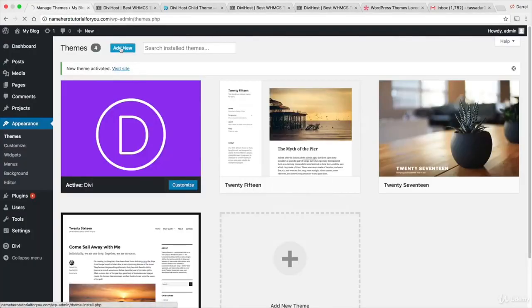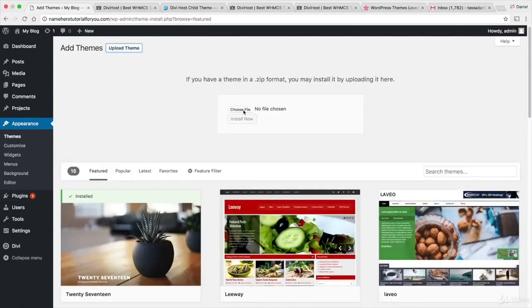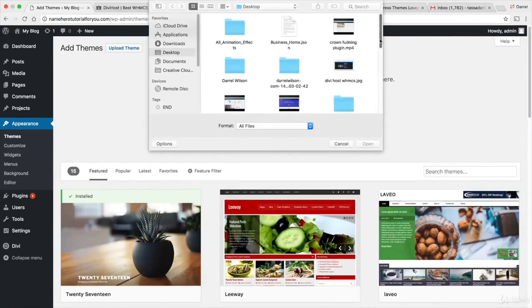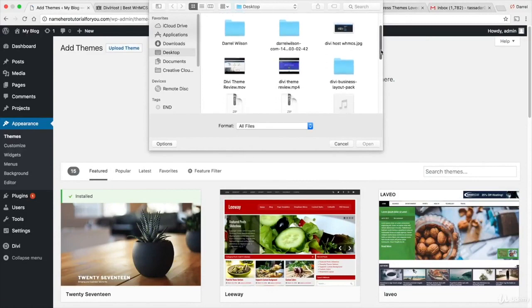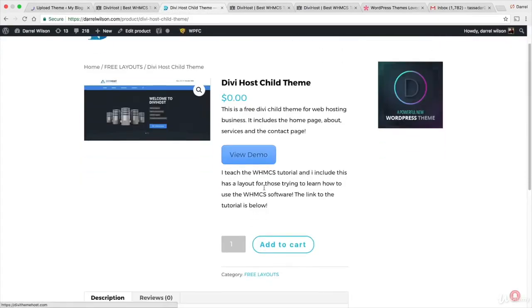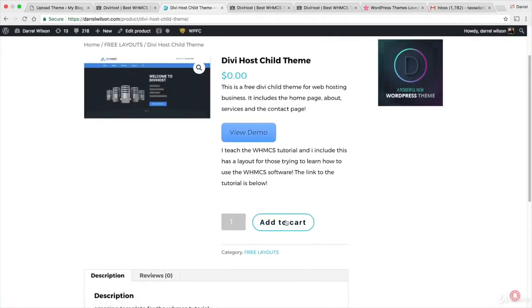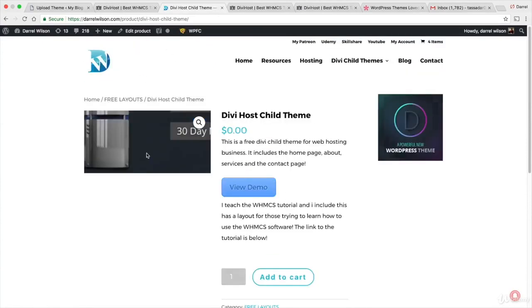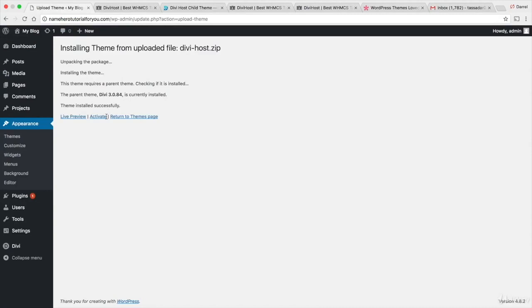Over here, I'm going to go to add new, upload theme, choose the file, and then simply upload that child theme. So Divi host, and go to install now. Remember, you will need to go to my website, add it to the cart, and go through the checkout process. It's free, it doesn't cost anything, it's just to help you out. Right here, I'm going to go to activate. It's making sure Divi is installed, and it knows Divi is installed, so I'm going to activate it.